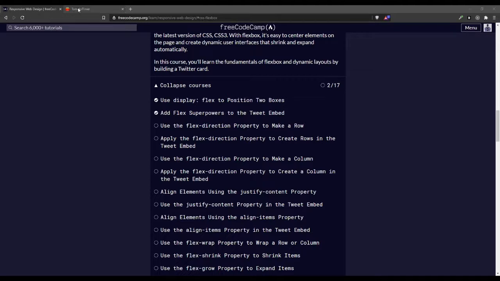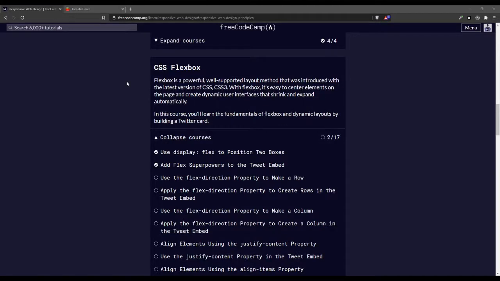We are still on CSS Flexbox. We're going to do 25 minutes. Let's start.